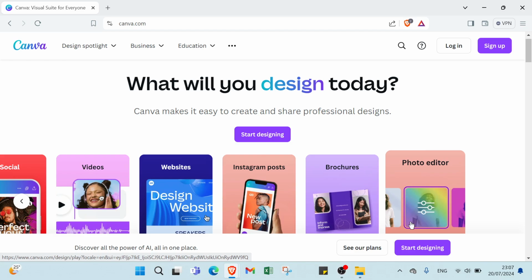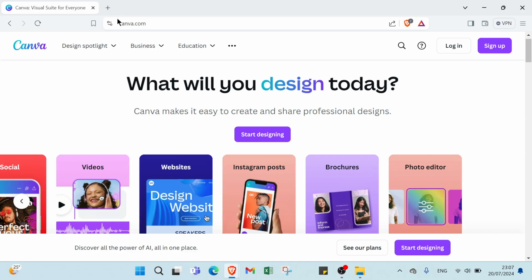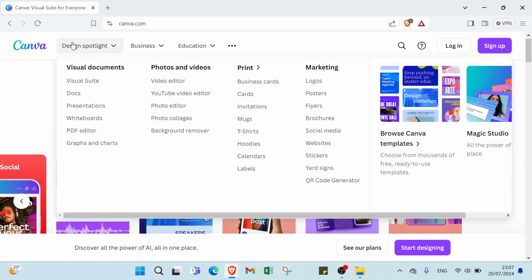Firstly, all you have to do is open your web browser and go to canva.com. As you can see, this is the home page. Here we have Canva. We have also design spotlights, documents, websites, presentations, whiteboards, PDF editor, graphs and charts. We have also photos and videos, video editor, YouTube video editor, photo editor, photo collages, background remover. Print, we have business cards, invitations, mugs, t-shirts, hoodies, calendars, labels.